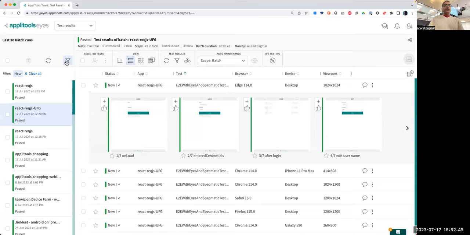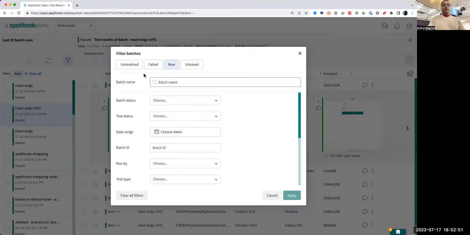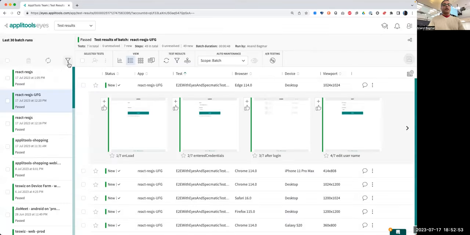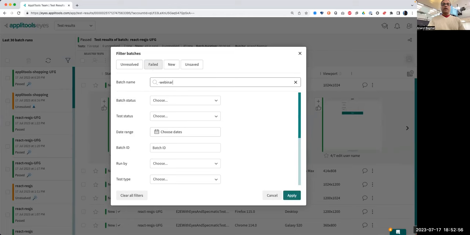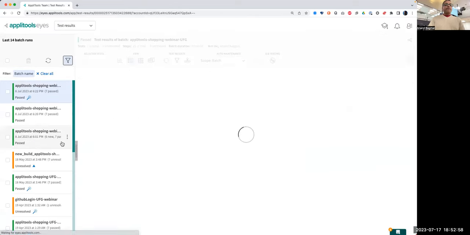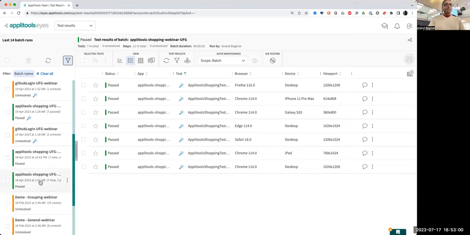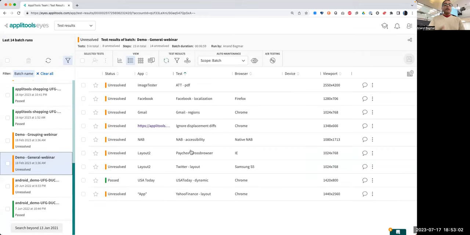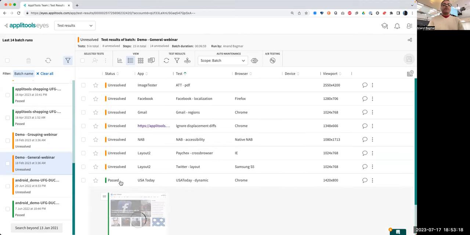Now, if we come back to the dashboard over here, I'll find another example. Yeah, please. No, you could directly do it as well. I'll show you an example of that right now. Okay.